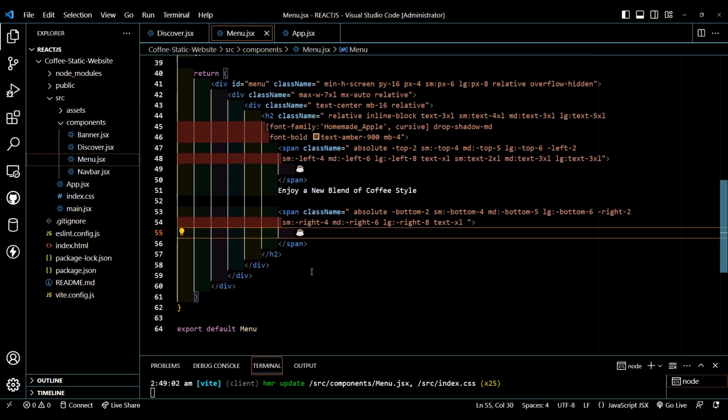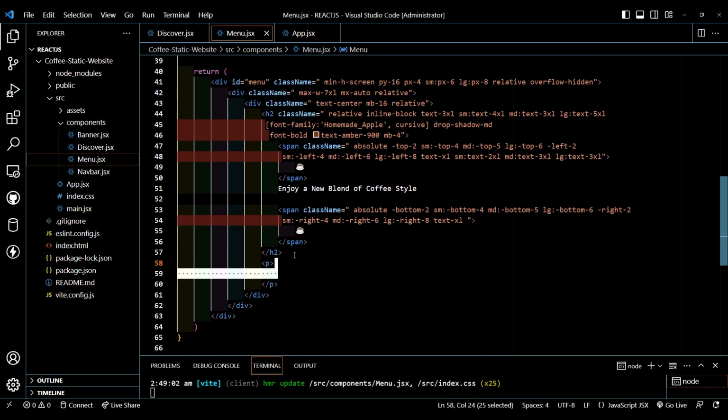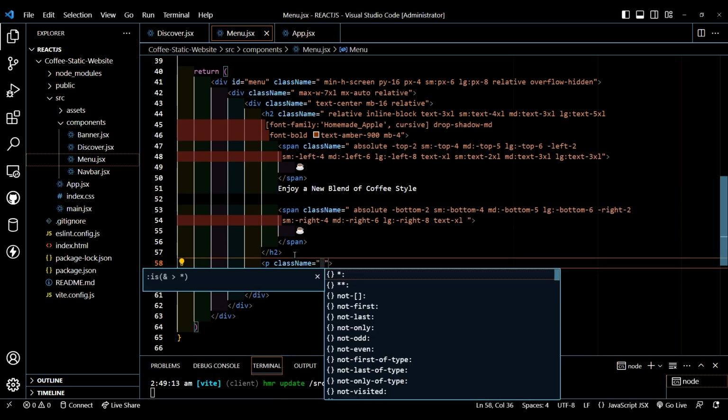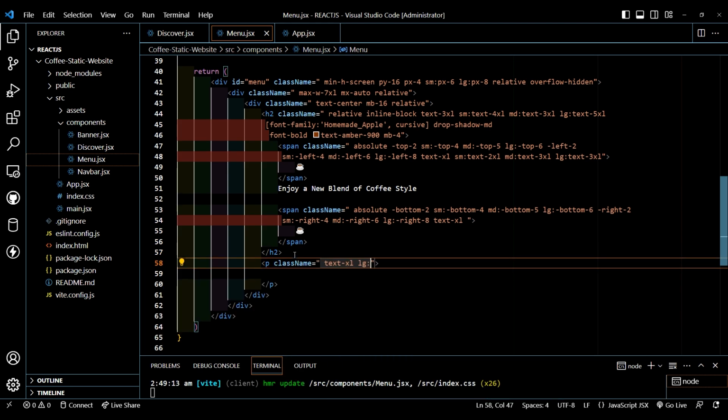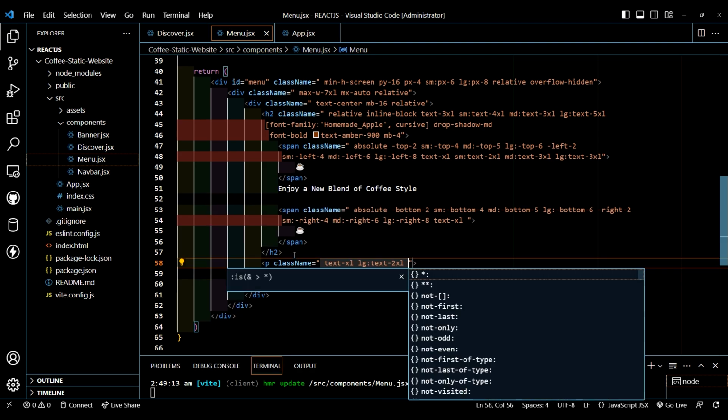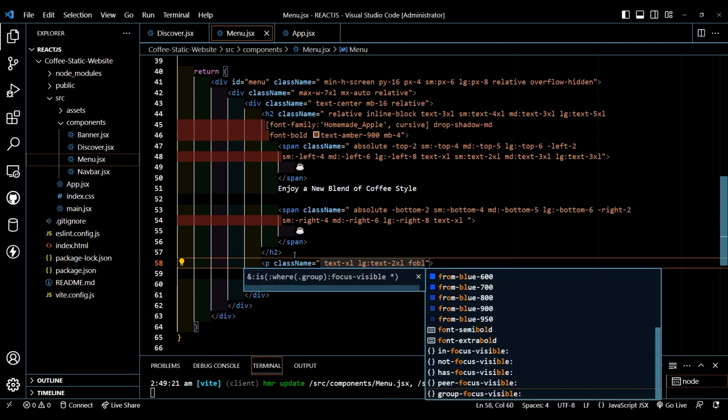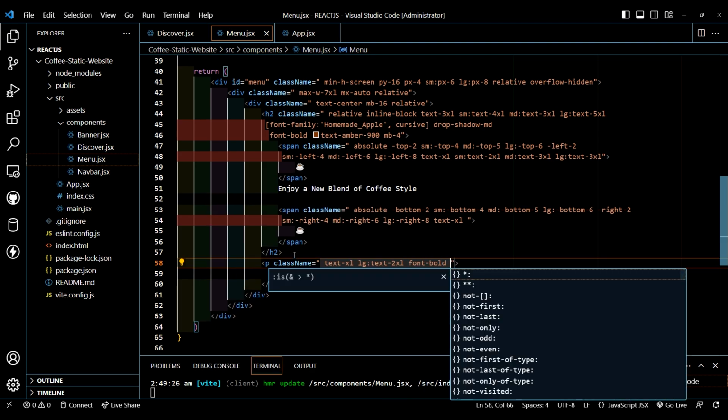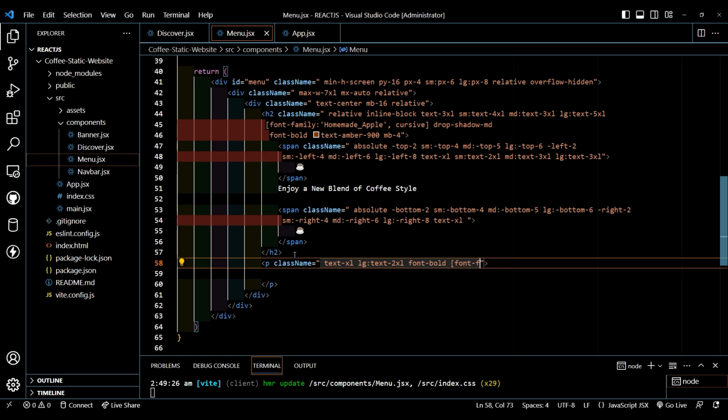it's present here. Then let's create paragraph tag, give class name, text will be XL, for larger text will be 2XL, font will be bold, font family will be Libre Baskerville, serif.